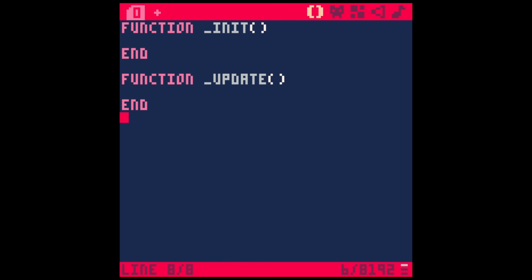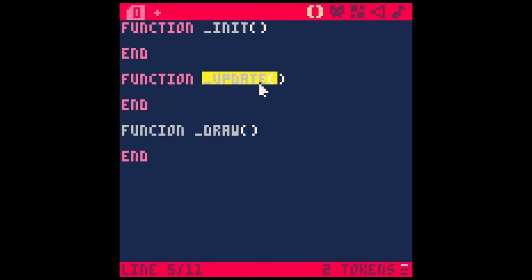So in our code, the very first thing we're going to start with is function _init(), end, function _update(), end, function _draw(), end. These are our main three callbacks. Init is going to set things that we need at the beginning of the game. Update is going to do any kind of math and calculations for each frame. And then in draw, we're going to draw each frame.